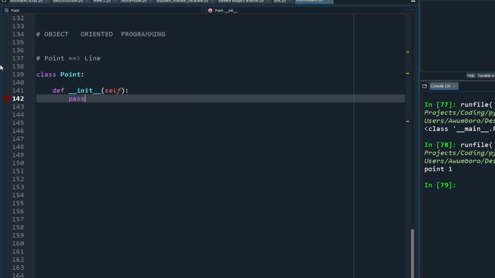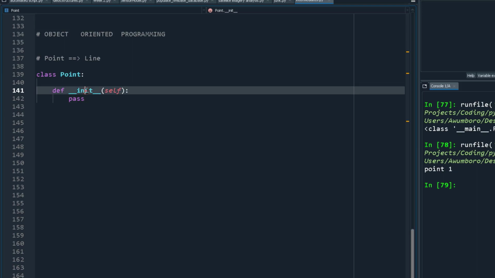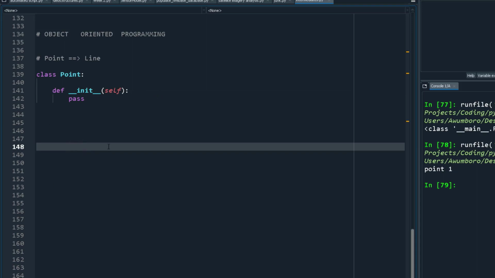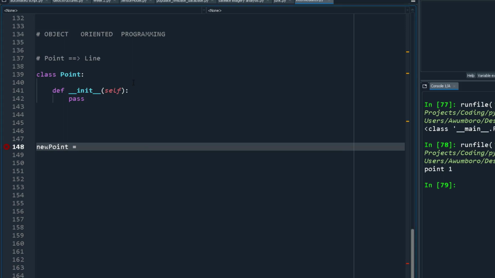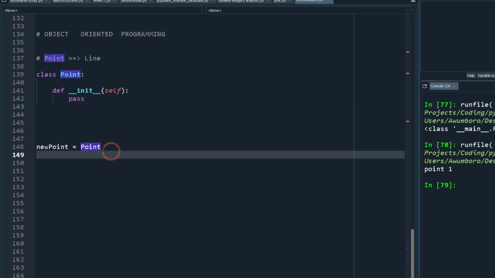This initialization method is the first thing that runs when you create an instance of this object called point. So I'm going to create an instance of the object called point. Let me call it new point. New point equals Point. Alright, so I've created an instance.